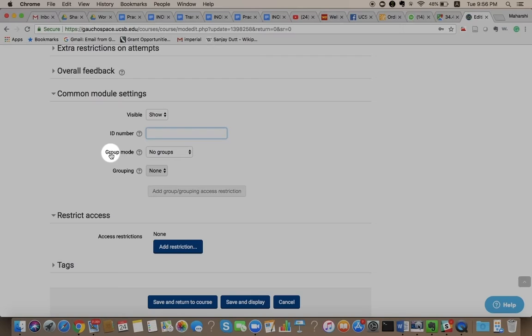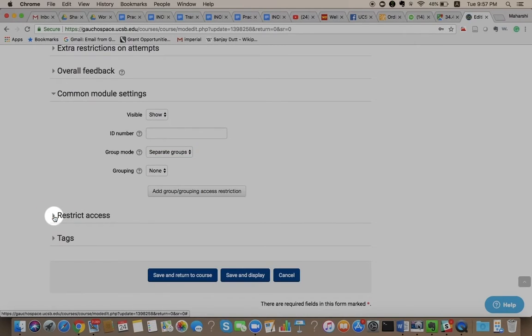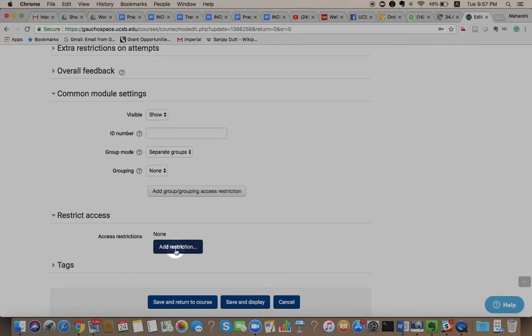Moving on, we have group modes. So you can either have separate groups or visible groups. This is the option that is usually opted for when we want to add certain restrictions on using the quiz, and the kind of restrictions that we can put on a quiz we'll be looking at in this new tab over here.